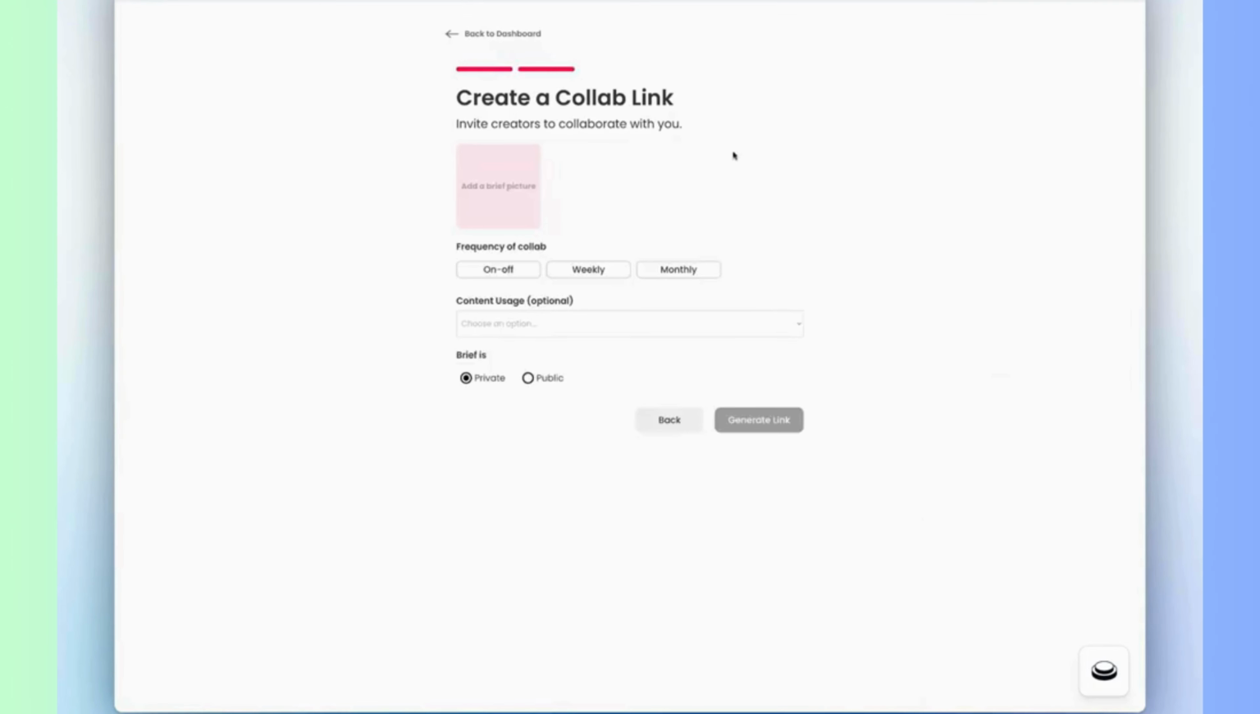Second step. Here we will highly recommend to put a picture to represent your brief because it will be more visible for creators and will encourage creators to apply to your brief. Okay, so we now have a picture on the brief and you can select the frequency of the collab. Let's say it's a one-off. And then you can put the content usage. And this is super important.